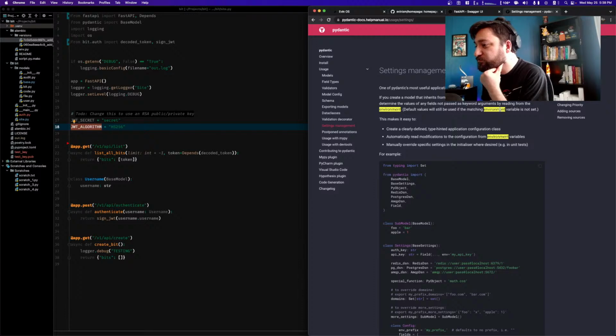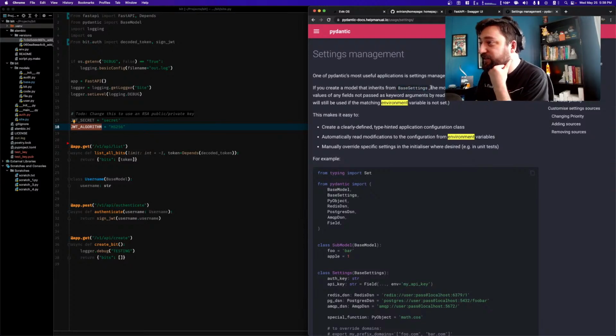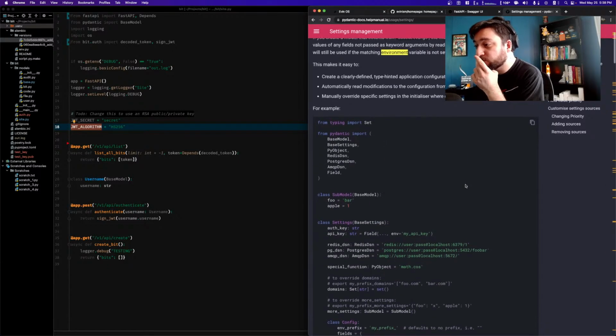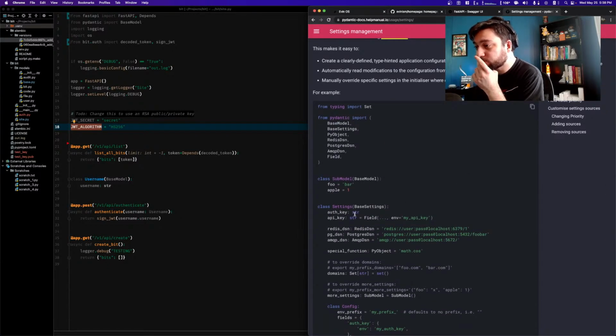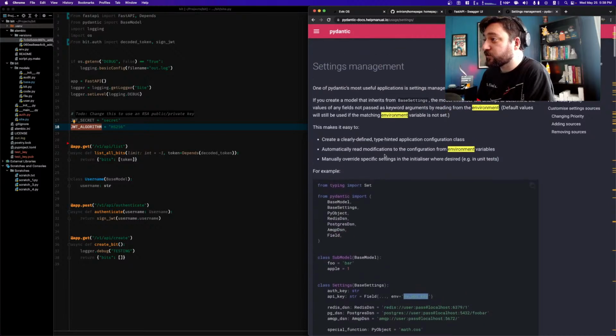Okay, so he has a BaseSettings. Make that a little bit larger. He has a BaseSettings model. It's a base model that you can use to define settings, like a settings model. You set up your own settings model, and then you can set the environment variable that it should be populated with if it exists. So you can set a default, and then you can have an environment value.